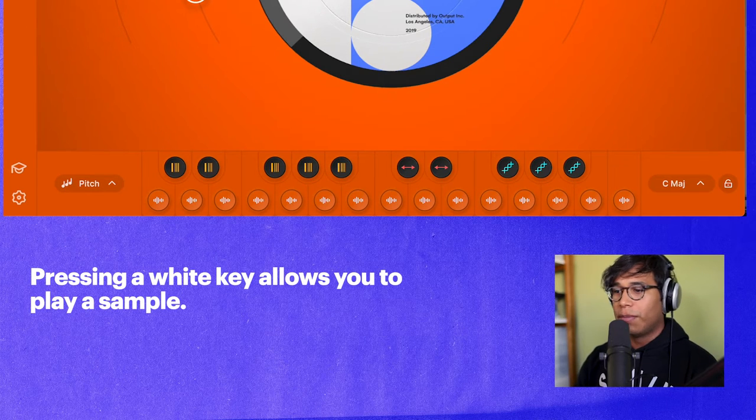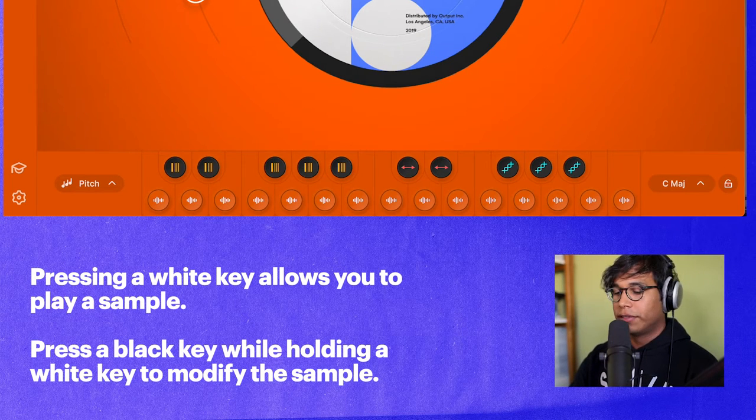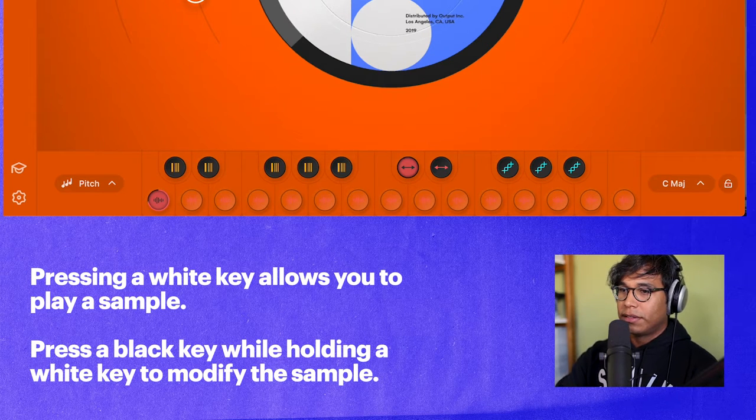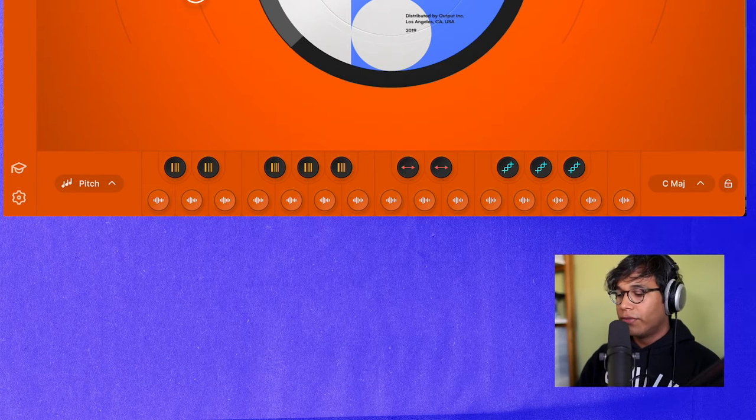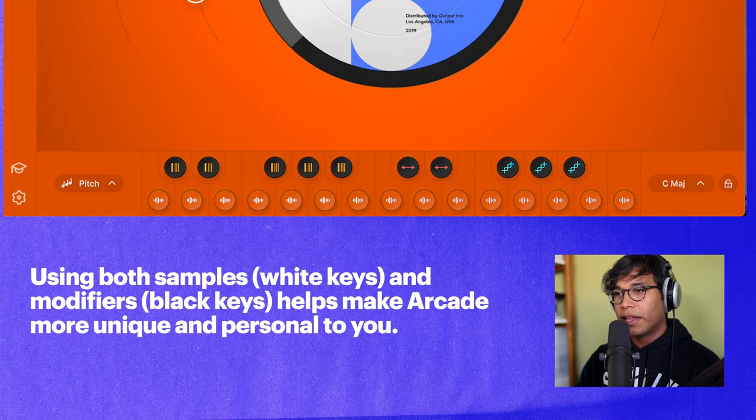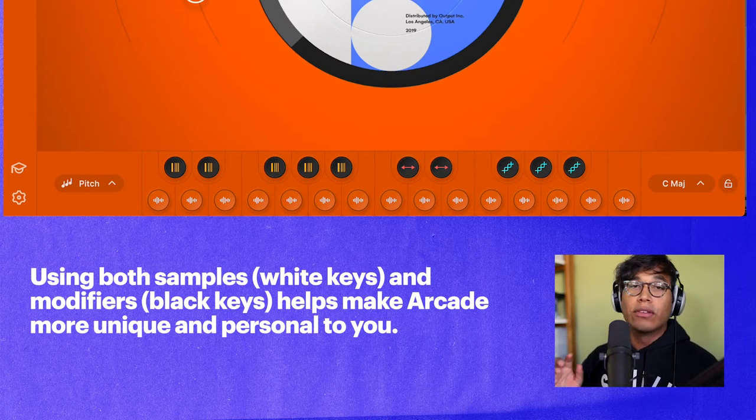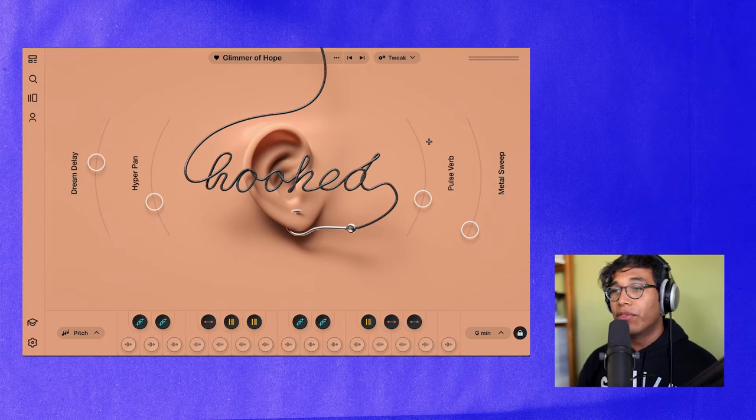Output has done a really good job making sure that you can really go from one note to another, and it feels pretty seamless. And then you have your black keys here, which are modifiers. So I'll hold off this white key here, and I press, see how it starts to kind of get stretched. That kind of repeats. So as you mess around with Arcade, start off with just using the white keys only. Just kind of going from sample to sample, making like a little loop or a little fill or whatever you want to do with it. And if you want to get more advanced, more intermediate with it, then go ahead and bring in those black keys.